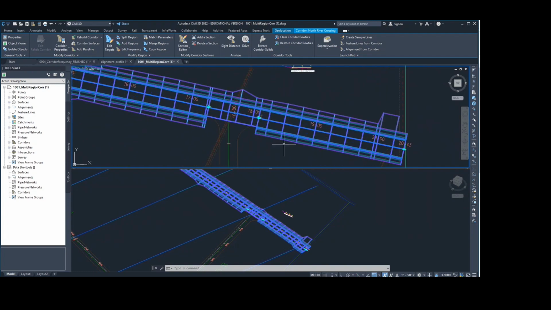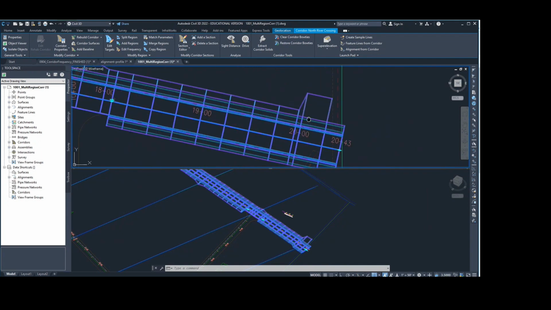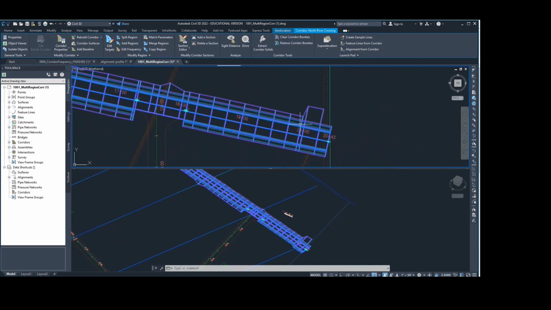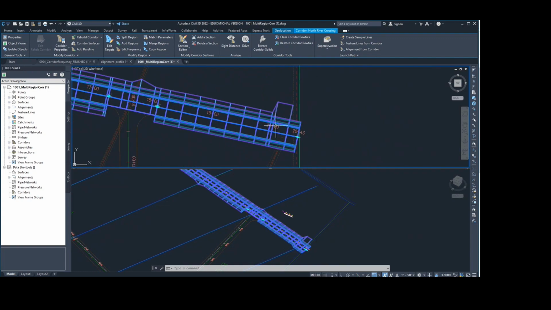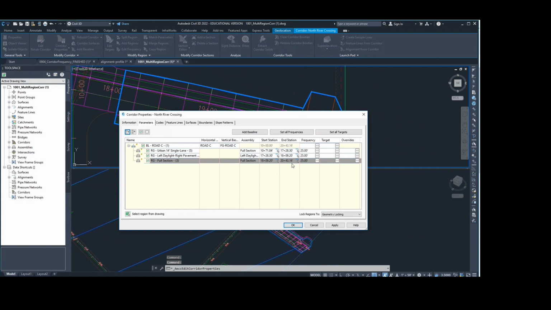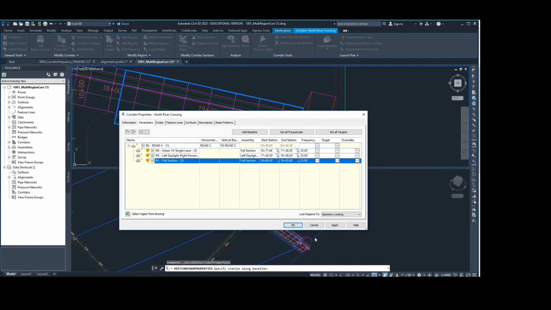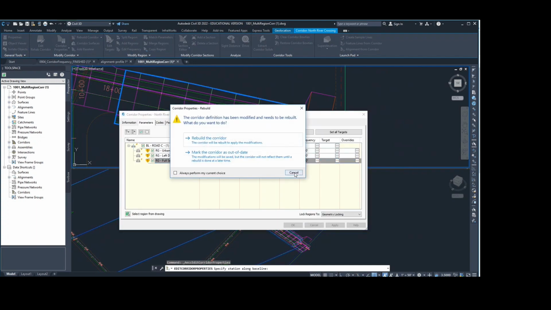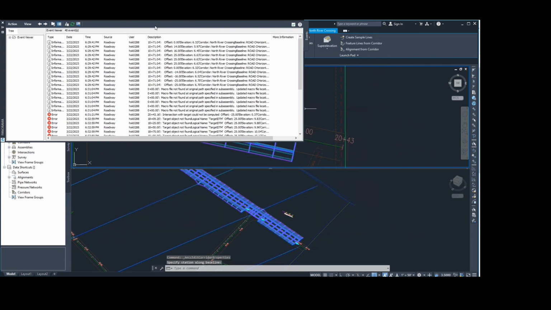Now I have the corridor like here. And now I want to end the assembly here. Change the endpoint. Go to corridor properties, parameters, and change the end station to here and apply. And OK.